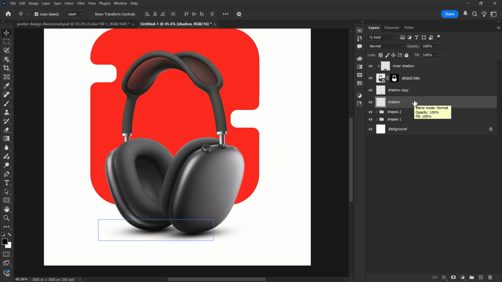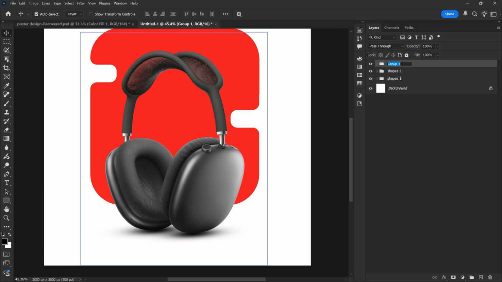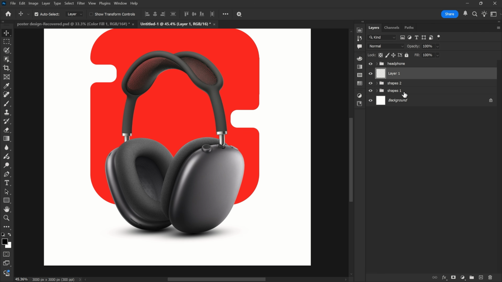After that, select all the layers excluding the shapes and group them. I am renaming it to headphone. Now let's create a new layer between the shapes and headphone group layer. Go to the toolbar and select the text tool.